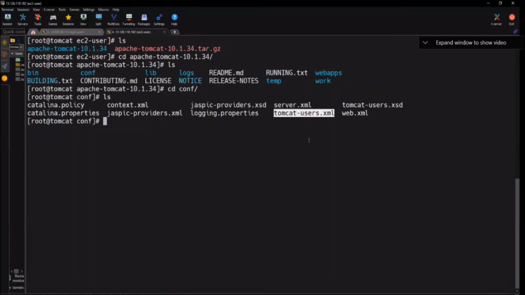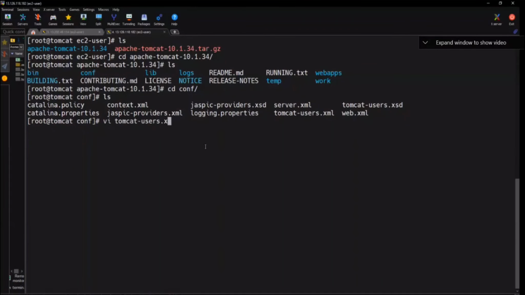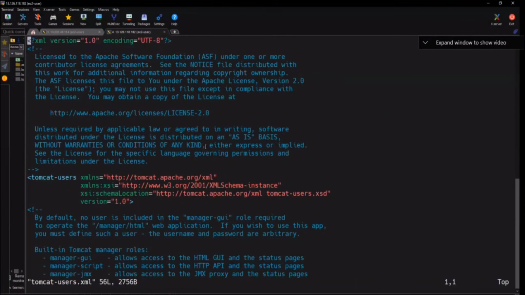We need to create users to login, or not? In order to use the Tomcat, what we need to do? We need to create the users. So we need to edit this file. Don't worry, I have written everything here. What's the command to edit? vi tomcat-users.xml. Enter.